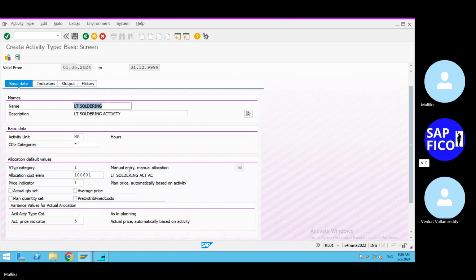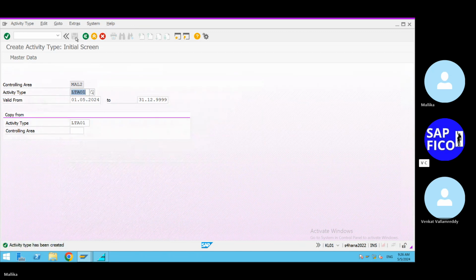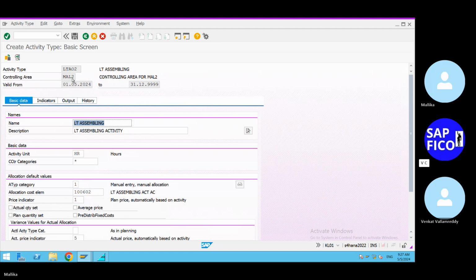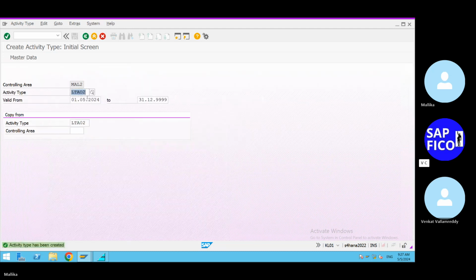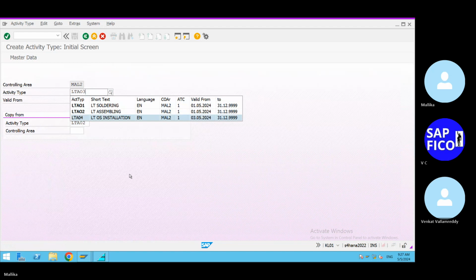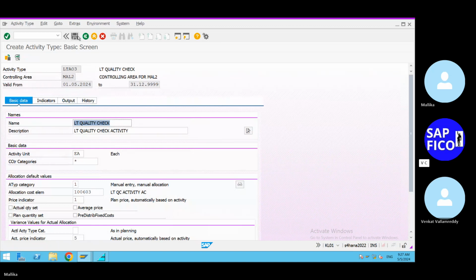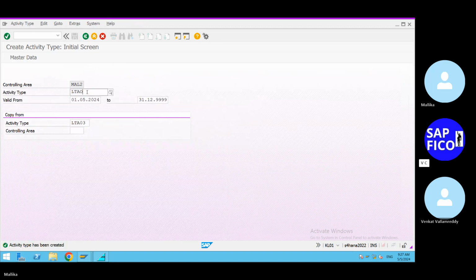Go to the save button. So this activity type has been created. Then take out the activity type LTA02 and copy from LTA02. Because it is saying the activity type doesn't exist. So what we need to do is go to the save button and save it. LTA03, copy from LTA03, go to the save button and save it.